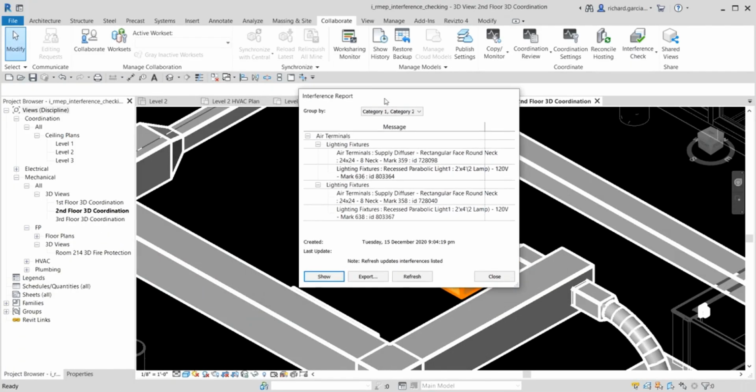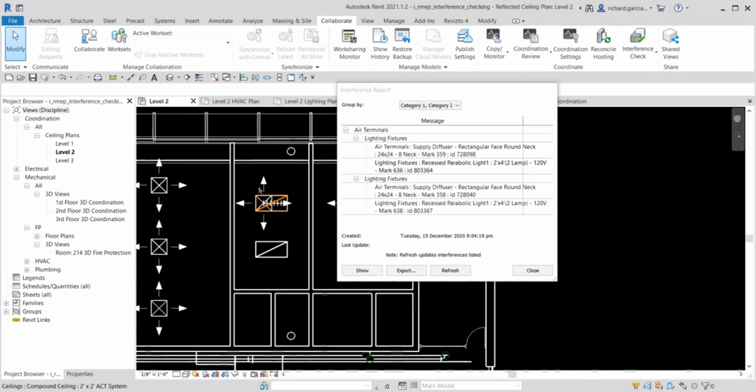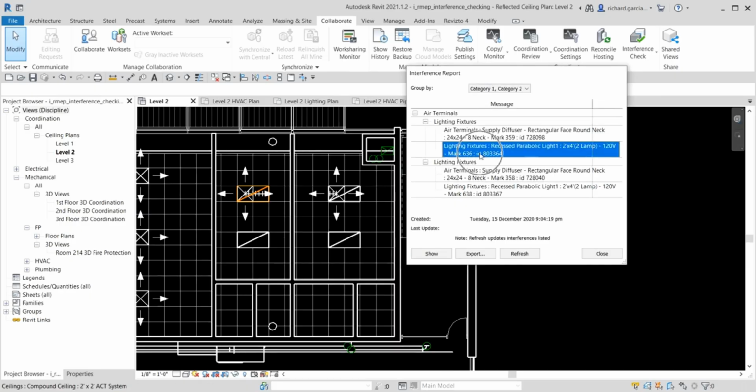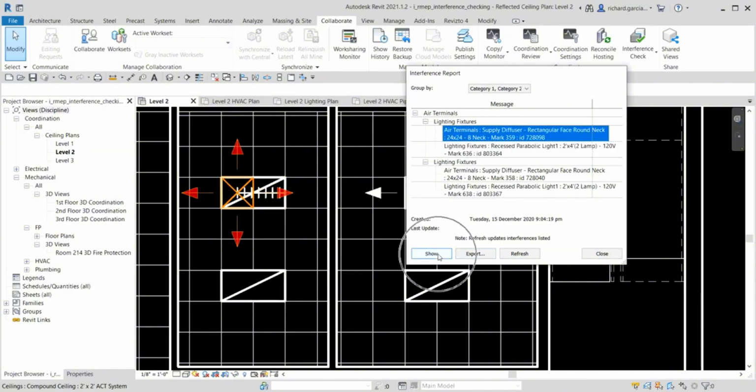As you can see, even if the interference report dialog box is open, you can still go back to your floor plan to select other views. Same with the lighting fixtures. As you can see, there are the lighting fixtures, and you can also see the ID. You can also use the search ID if you want to find this particular air terminal. But no need to do that, because you can click that one and then select export.